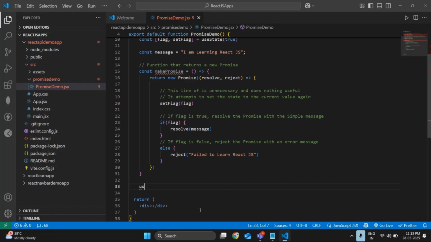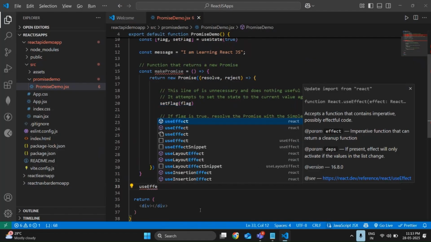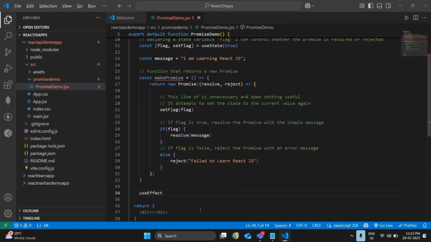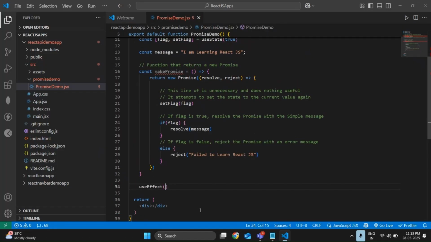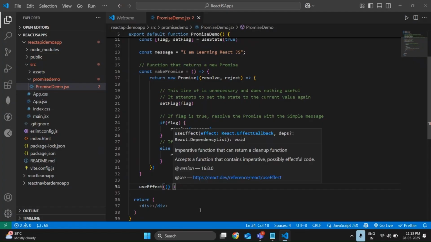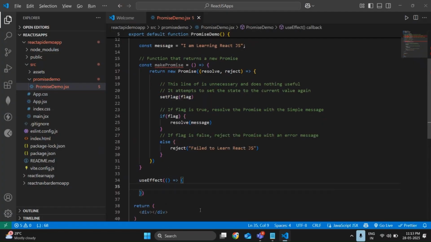So let me use useEffect now. What is it going to do? useEffect, open arrow function. Done.